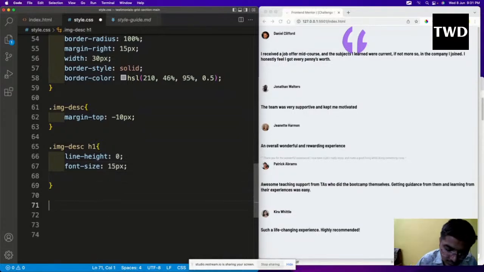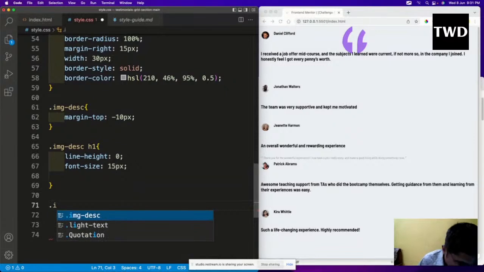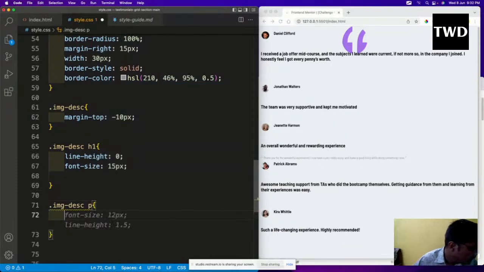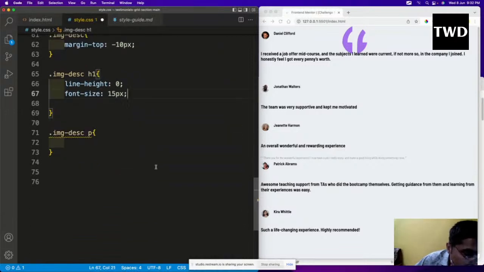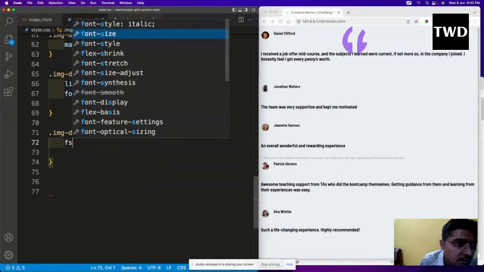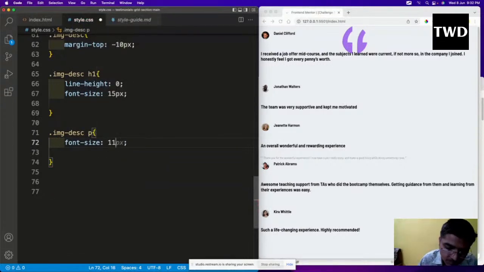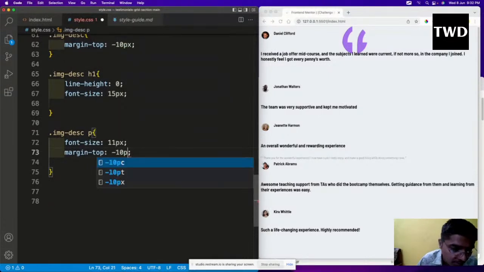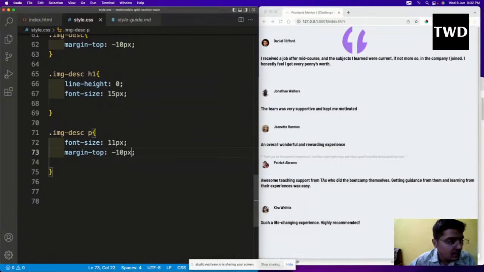Now for image description we'll target the paragraph. Okay, inside this paragraph we'll have the font size of 11px. Same, margin top will have the minus 10px. Saving it.